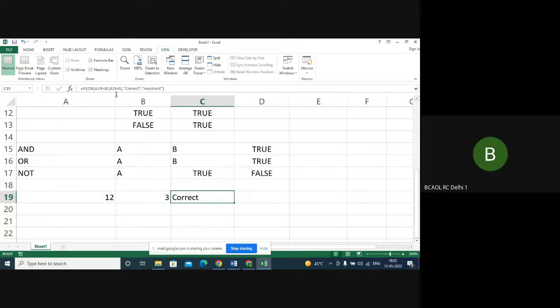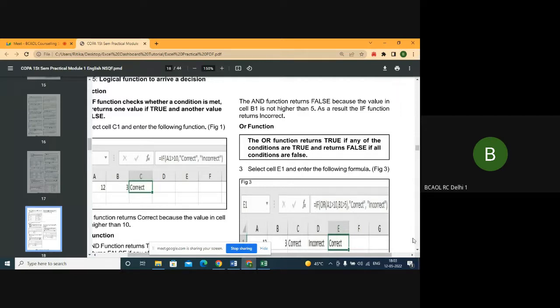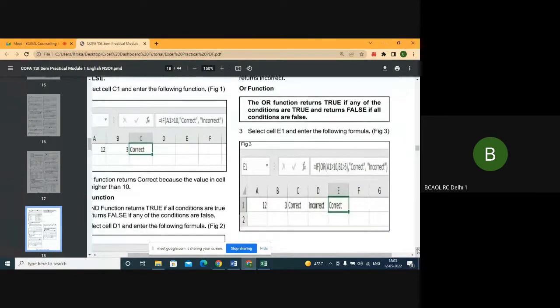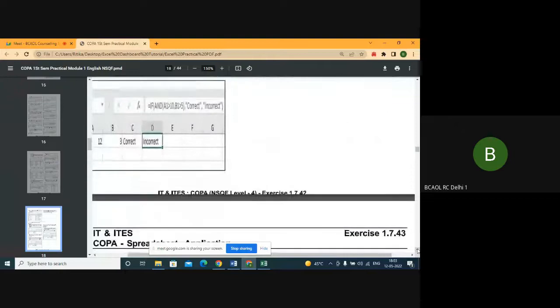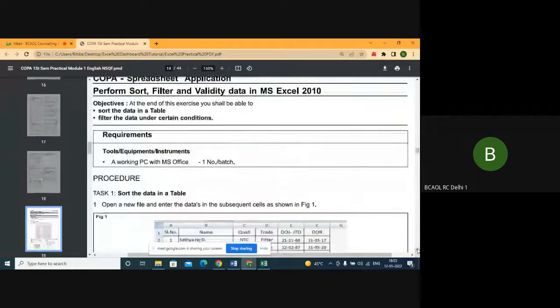If both the statements are false, then only it is false. Otherwise, it is not false. So I'm taking A1 less than 10. Then it will give me incorrect. Both the statements are false, then it is false. Otherwise, if either one statement is true, it is true. So you can use these operators in your IF if it is required. Right? Any problems in this?